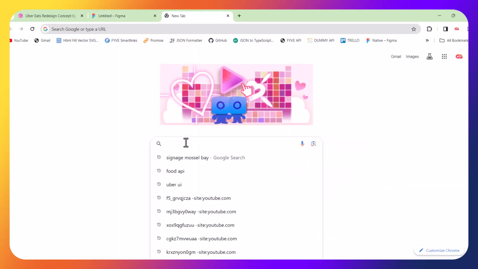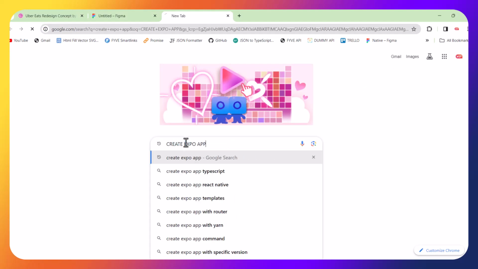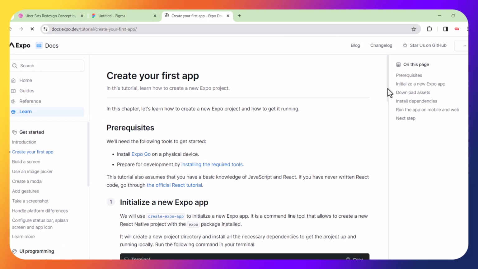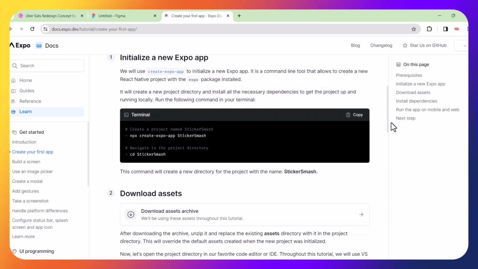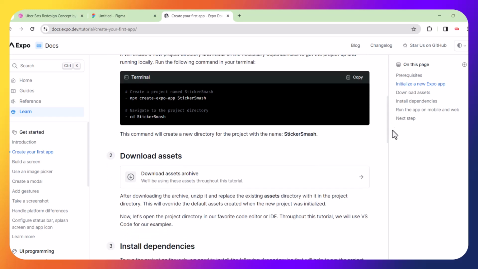If you've got Google, you can just go to Google and type create expo app and click enter. Most of the part is just going to be copy and paste. Even us as YouTube developers, that's what we do. It's just copy and paste. So what we are going to do here is copy this command, and then from there we are going to paste it here.